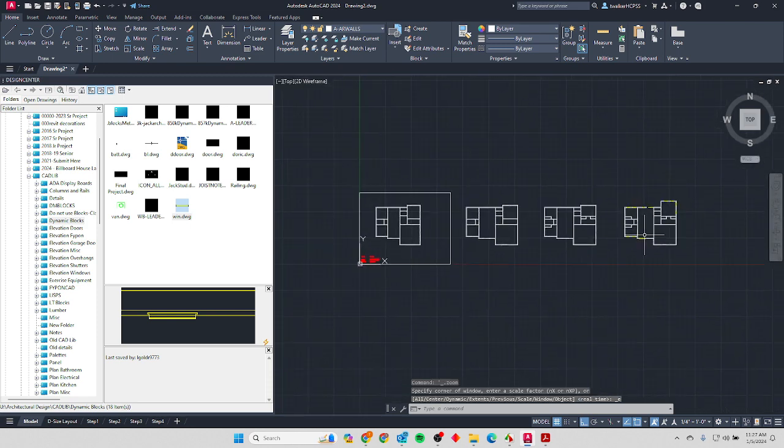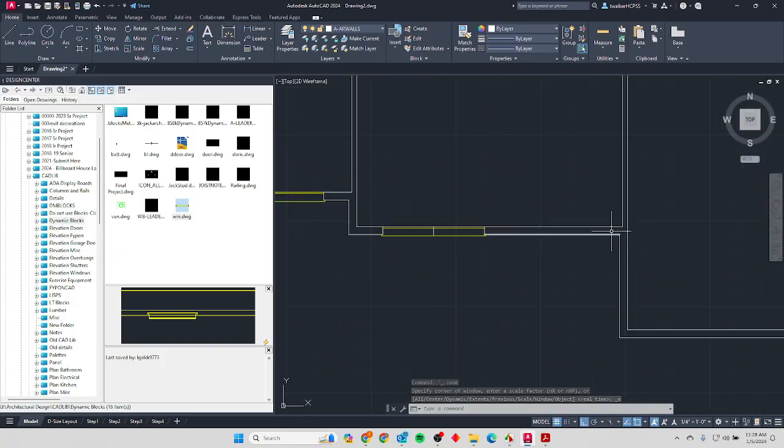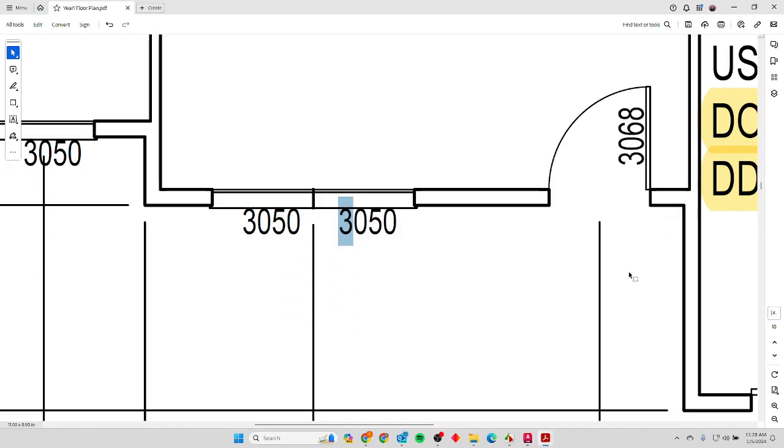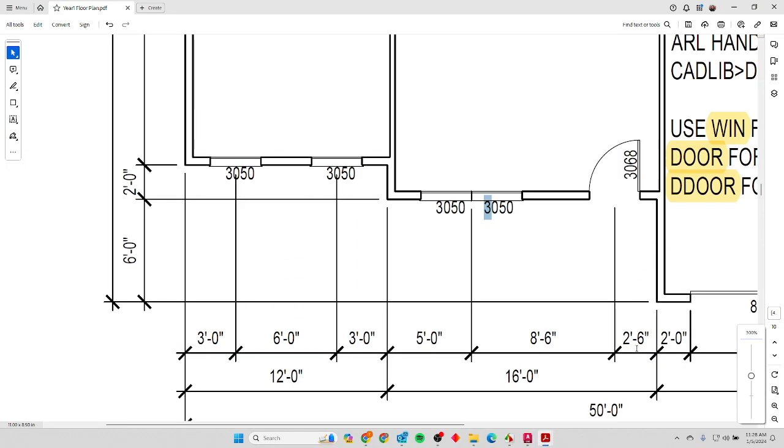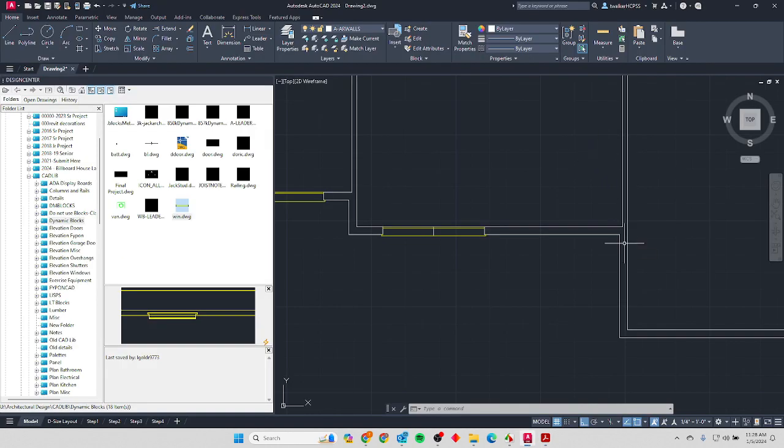We're ready to start navigating to our next little spot, which is going to be right there, which is going to be our first door. And if we look here, our door to the center point of the door is 2'6". So we're going to go ahead and offset 2'6". We're going to bring that over.